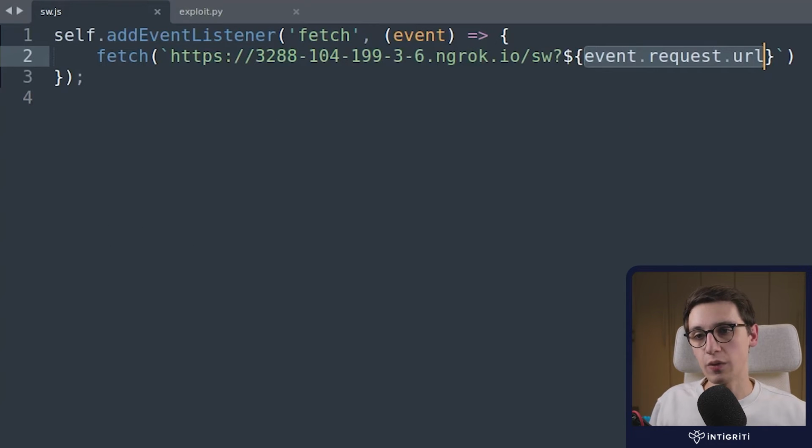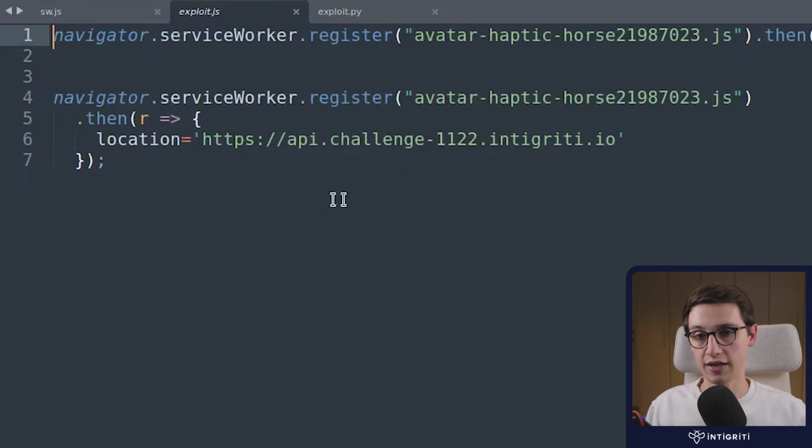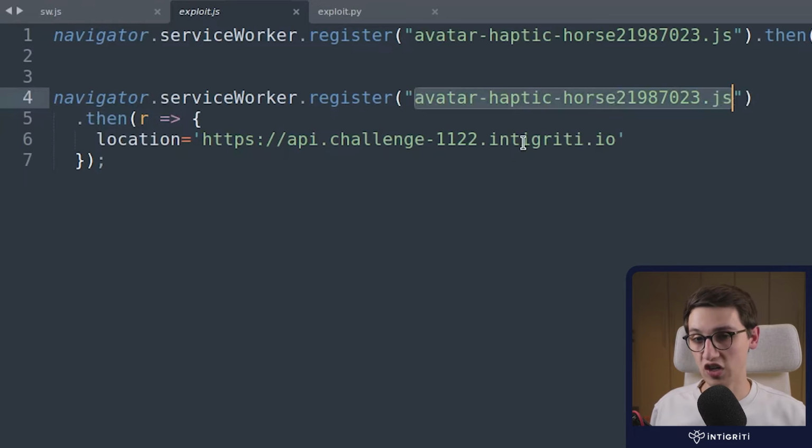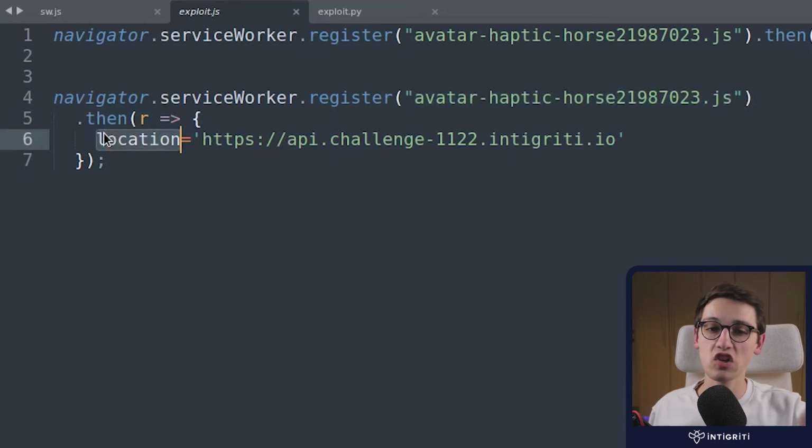Then besides that, we also have our code that is actually going to register the service worker, and that's this little piece of code. So it's going to register a service worker. This is then going to be the path to the JS file. And when it registers, it's then going to set the location of this page to the API. Why?